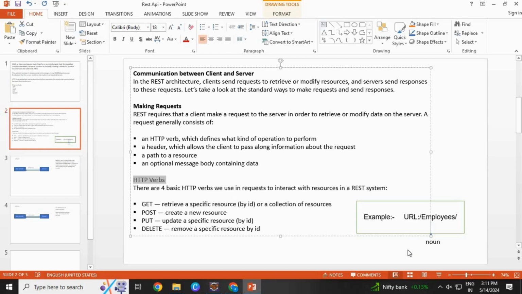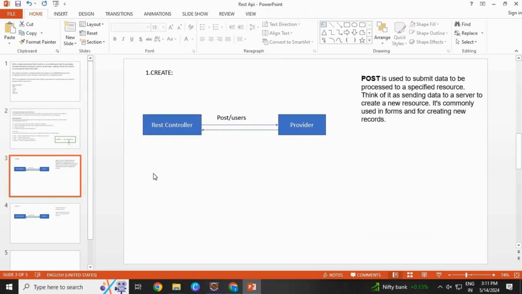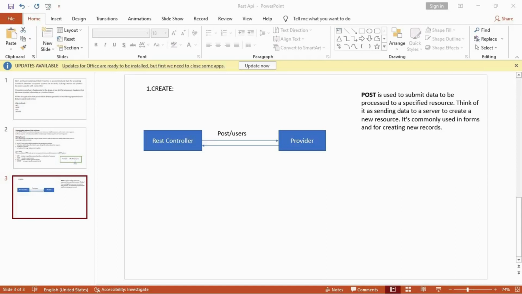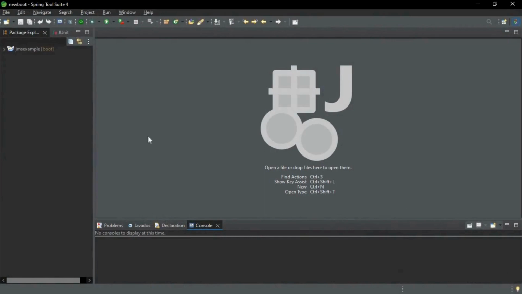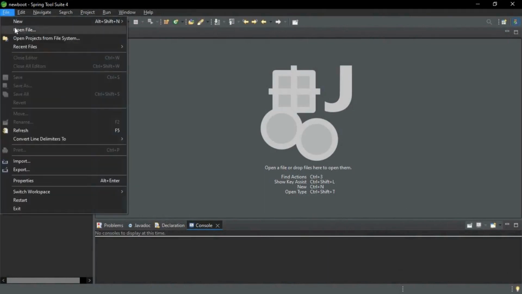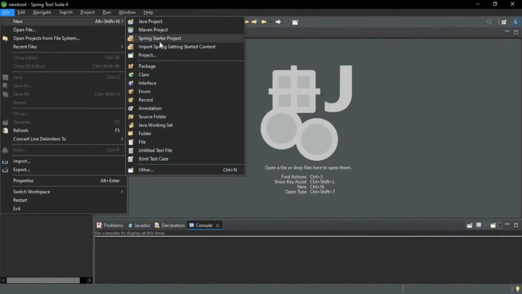HTTP verbs are nothing but a request to interact with the resource. These are GET, POST, PUT, and DELETE. Now let's see the first one, that is POST. We are going to start with creating a new resource. This is my first one, create. POST is used to submit data to be processed on a specific resource. Here the controller gives a request and the provider provides the output or response.